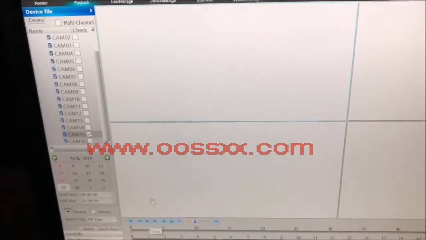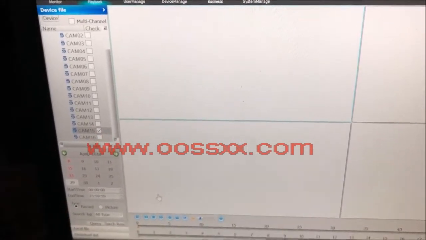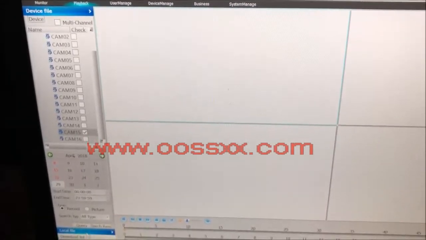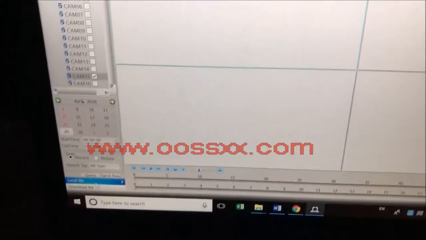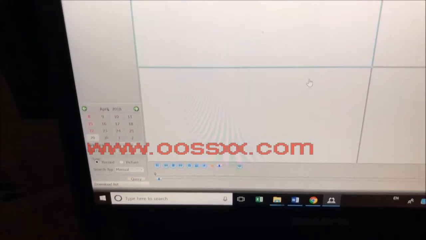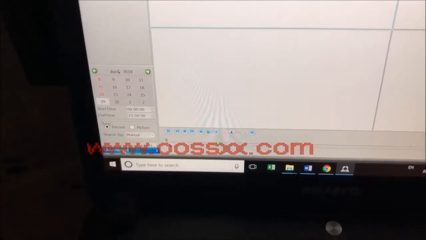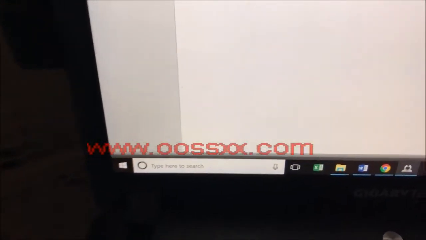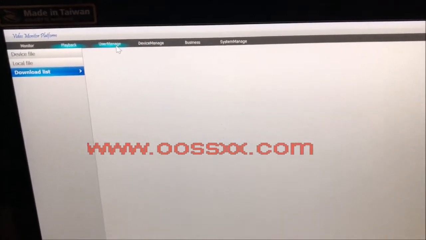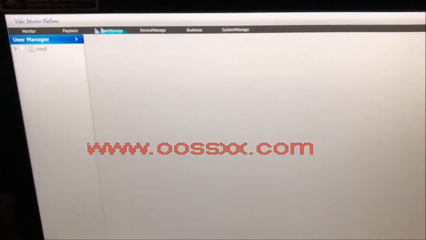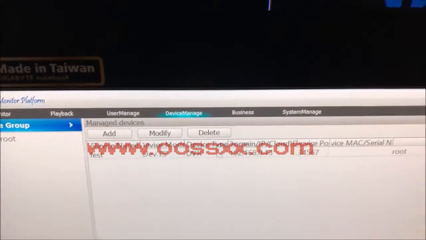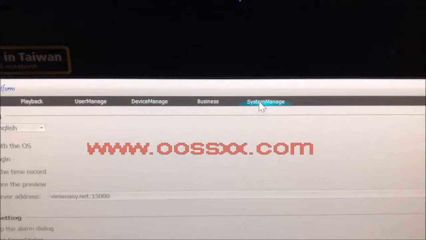Now, what I mentioned earlier about recording files on CMS is that it would install a local file, like down here, for example. You would click that, and this is where those local files would be, okay? And down here, download list, you have the option of downloading some things as well. You could download from your DVR. So beyond that, we have user manage, where you could manage users. We have device manage, which we've already showed you. And then we have system manage.